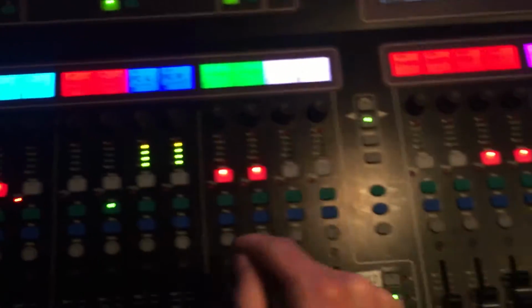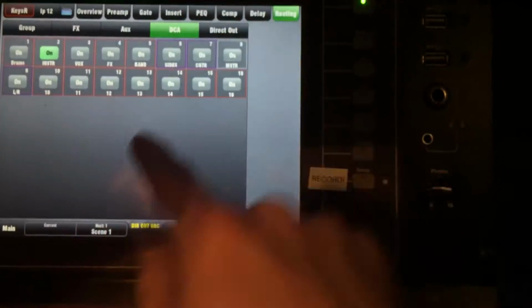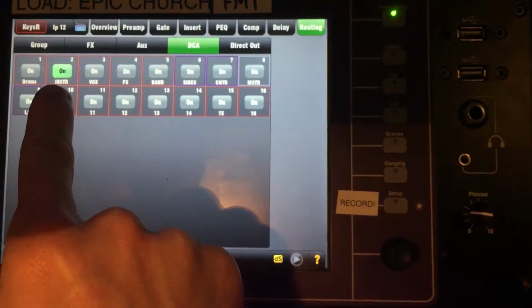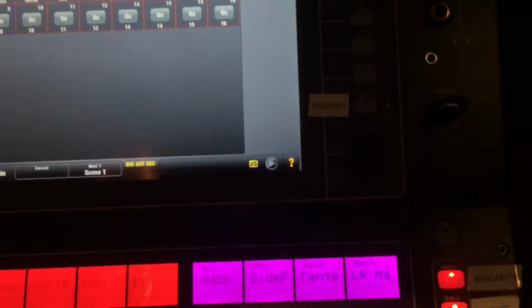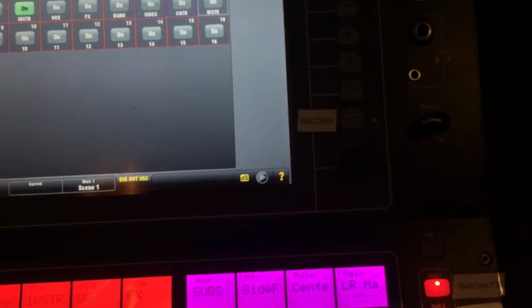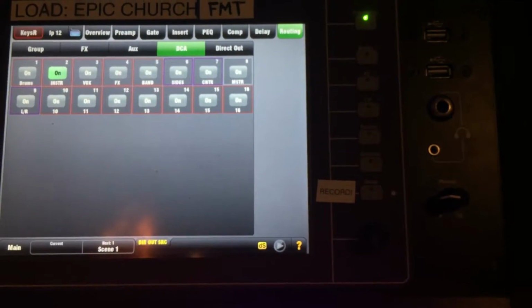So if I select our keys here and I look at our routing for the keys, we'll get to the DCA here. You see the keys are assigned to the instruments, but not the band. So my keys will not be muted when I mute the band, which is great, so they can fill in when the pastor's speaking or whatever, play a little music underneath.